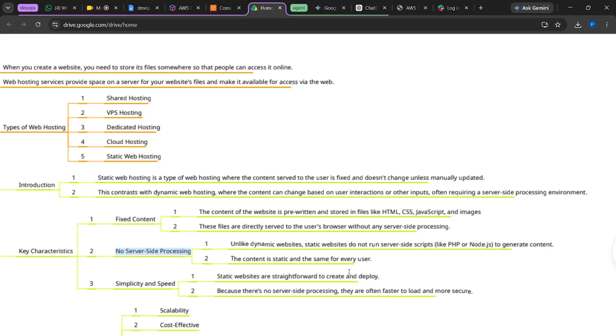The content is static and the same for every user. Why are we not performing any processing? Because it is the same for every user. A company's about us page is the same for everyone. It is the same for me, it is the same for you, all of us. Whoever wants to see that, it is the same. So there is nothing that needs to be processed at the server side.